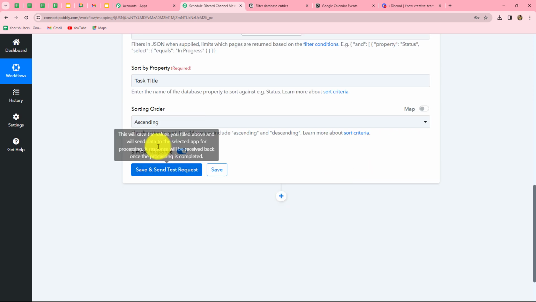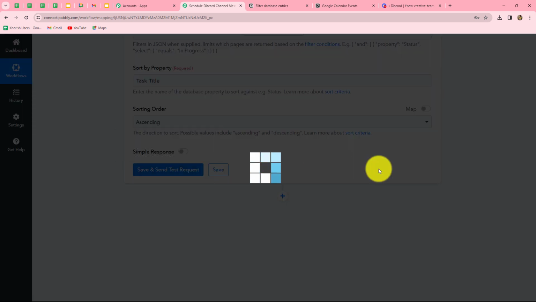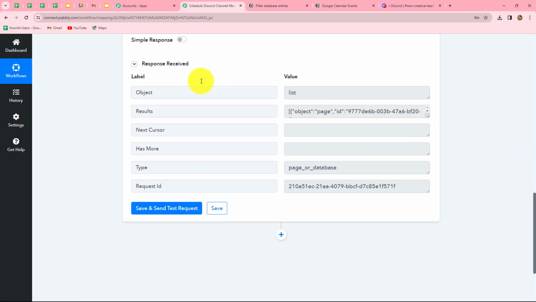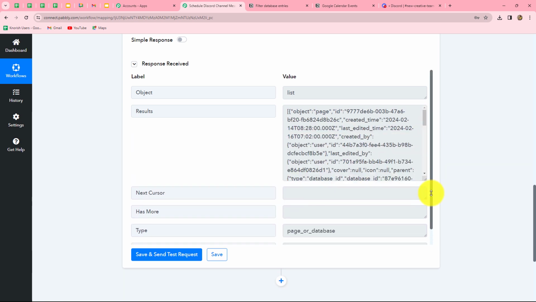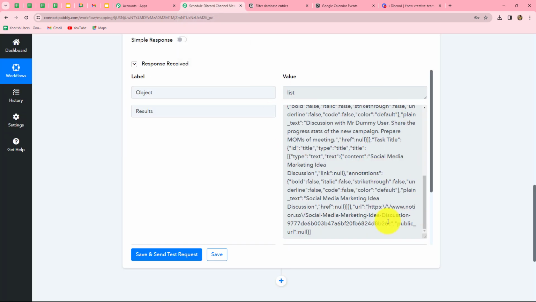But before that, we have to do one more thing. Here we have to turn the simple response button off and we want to capture the response in the array format so that all the details will be captured together. Let's click on the save and send test request button. And here we can find that we have received the response. In the results, we have received all the details which we have in our Notion database. So in the response, we have received the data of all the rows.